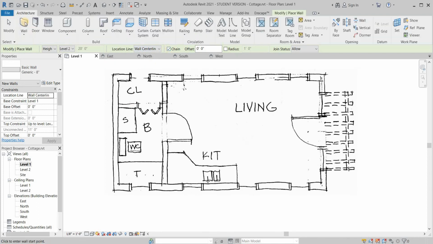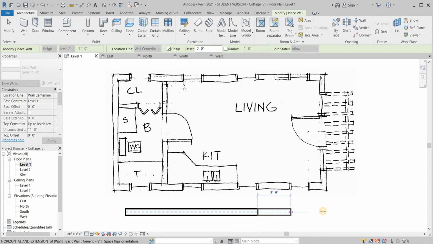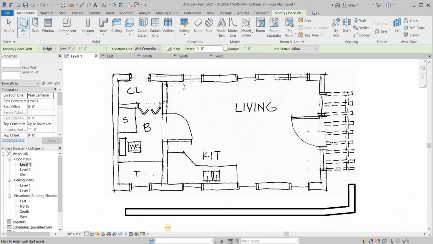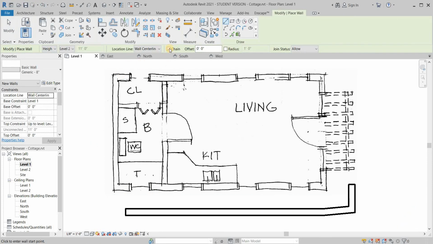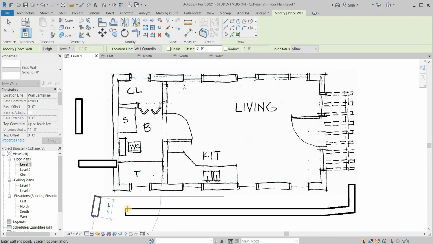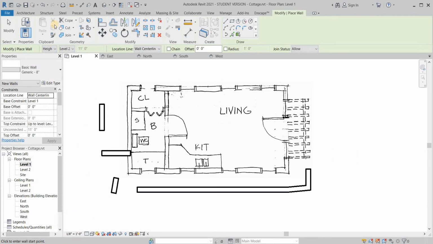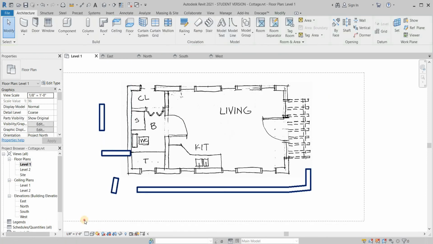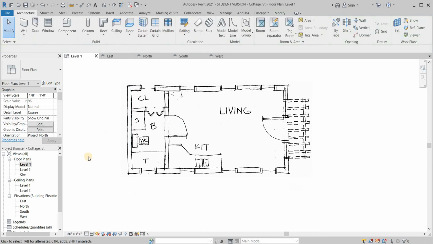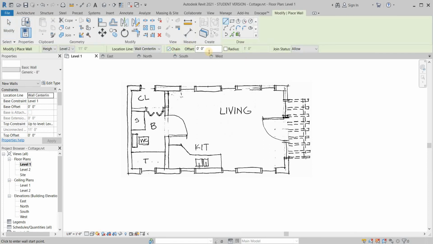What the chain means is if I start drawing the wall, it creates a chain of walls rather than individual elements, and I want that to happen. If I uncheck this chain, it becomes segmented, and that's going to be a mess when I start creating the walls. So I'm going to delete all of that, go back here. The chain, I'm going to enable that.